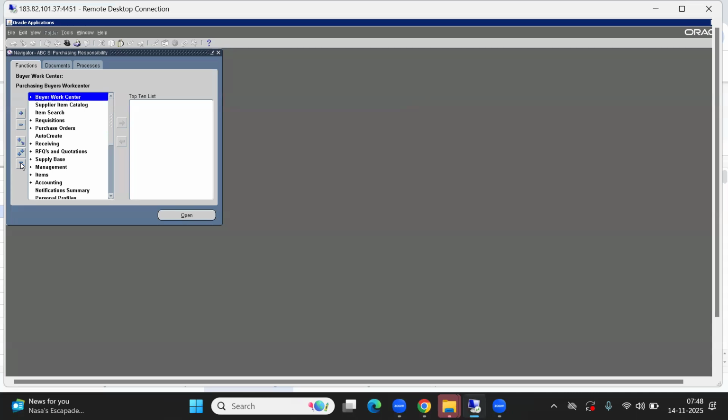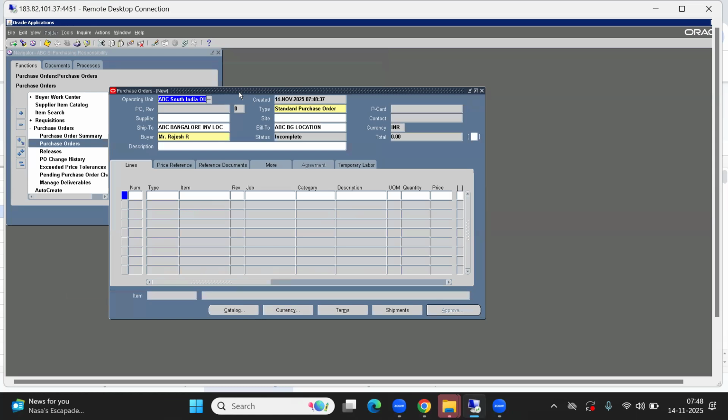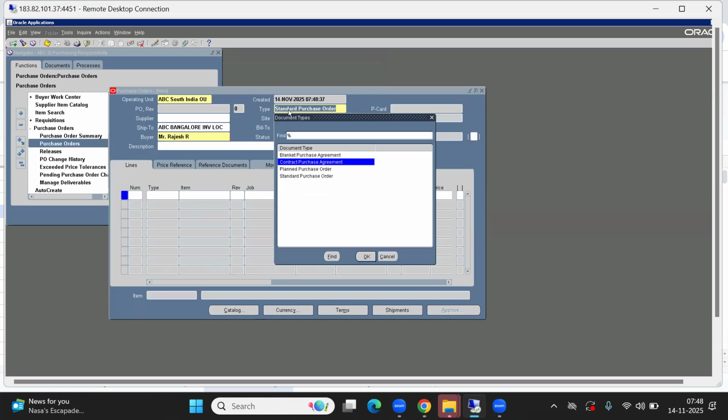So the next order type is contract purchase agreement. The navigation is the same as how you created the standard, plan, and blanket orders. The only thing is you have to choose the specific order type here.